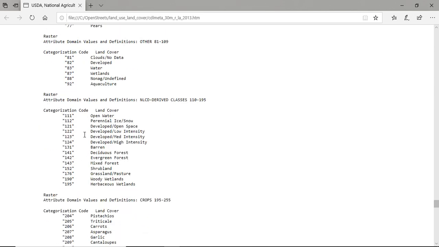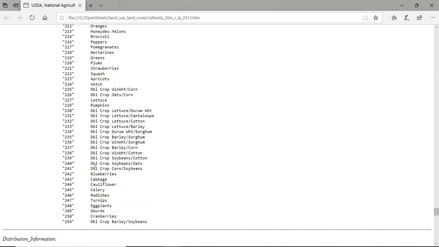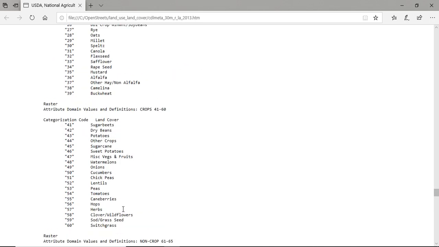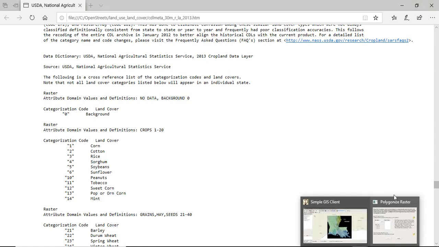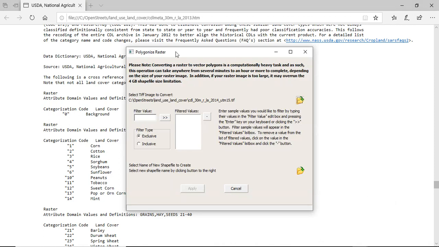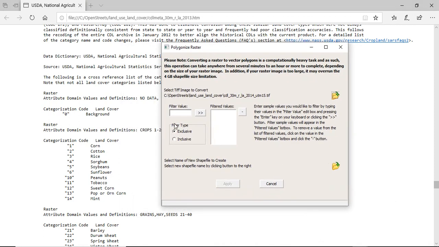Once you've decided what sample values you're interested in, you can decide what type of filter works best for you. In this case, if I was only interested in soybeans, what I would likely do is come back to my dialog box here. If I bring that back up and move it to the side, I would probably want to use an inclusive filter and only select specific values that I want to include in my analysis.